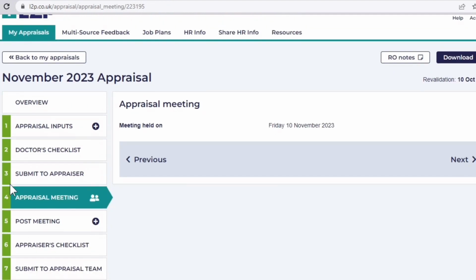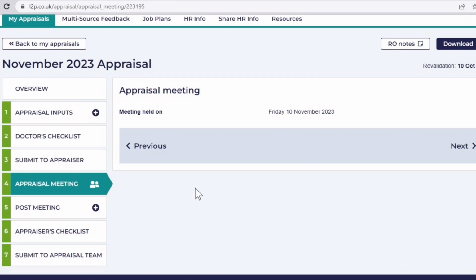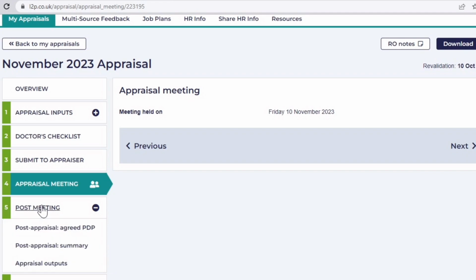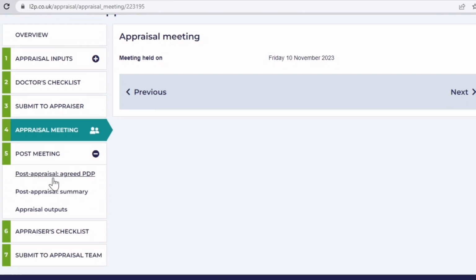You can check your appraisal meeting details there as well. When you click on the appraisal meeting, under meeting held on, you will see the date of your upcoming meeting. My meeting is held on Friday 10th November 2023. So what happens after the meeting? You click on the fifth point, the post meeting. After the post meeting, you have to do nothing.